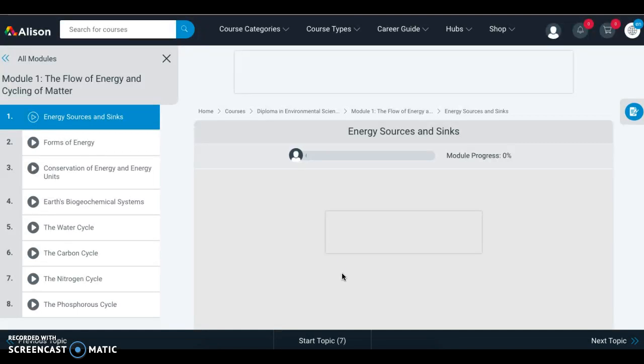Up next, we have the modality principle. So this principle is not evident on Allison. There are no options for audio narration available throughout the platform.